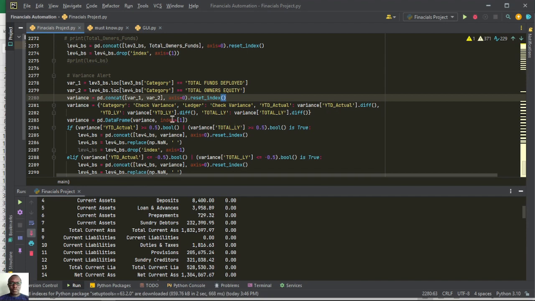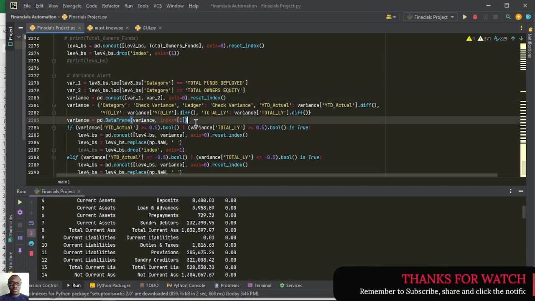And then we are saying again here variance is equal to pd.DataFrame variance, then index is equal to 1. So index is equal to 1 because I'm picking the last row of the data frame.